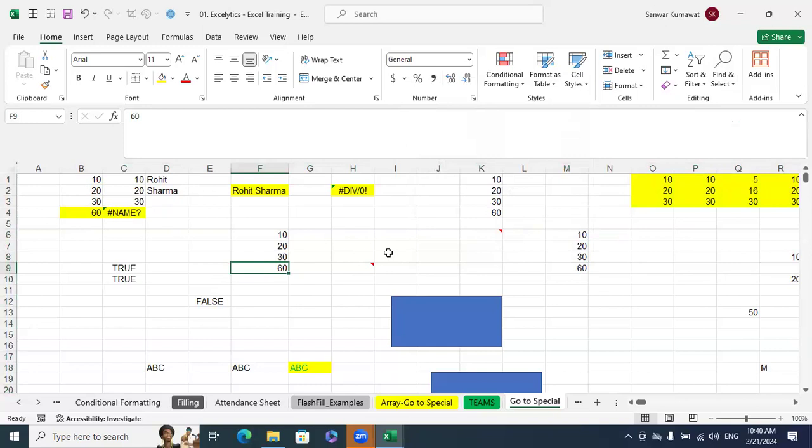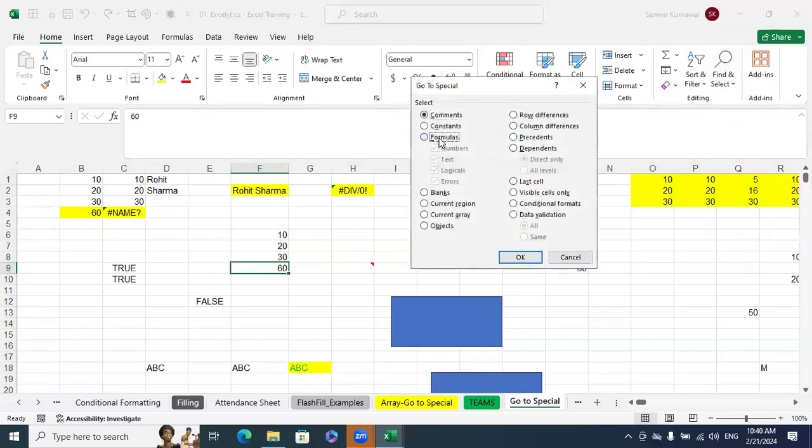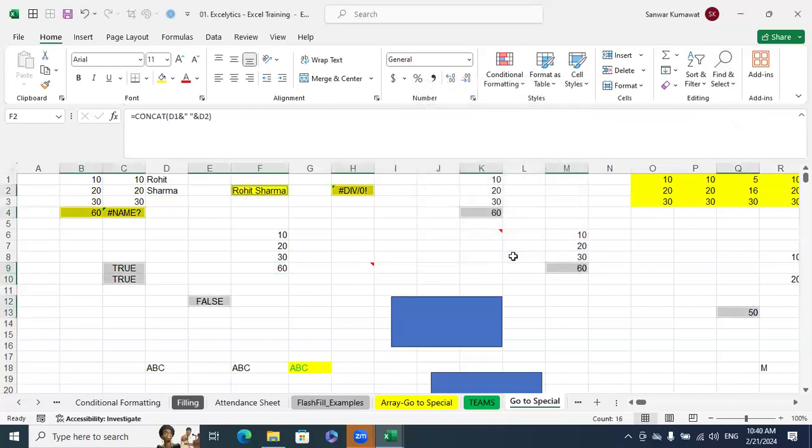Then how to remove all the formulas from the sheet? You can go to special, formulas. Select, be it text, formula, number, logicals, errors. Now selected. Delete it. Done. Okay. Did I answer the question? Happy?